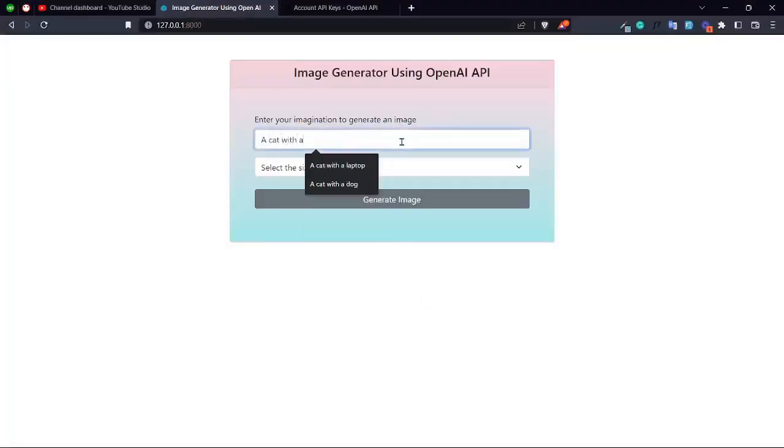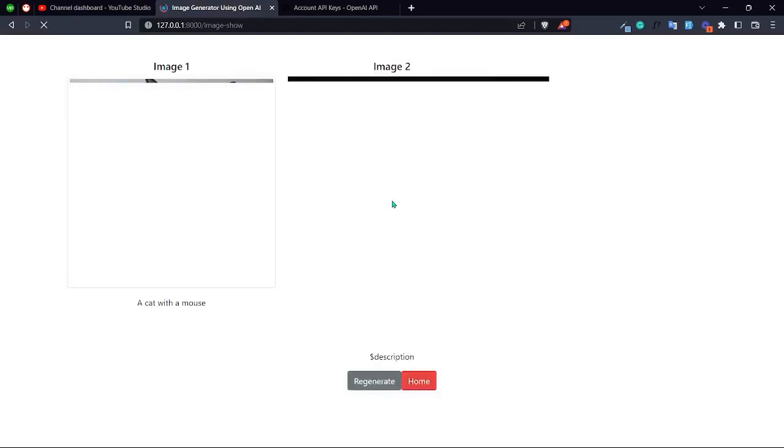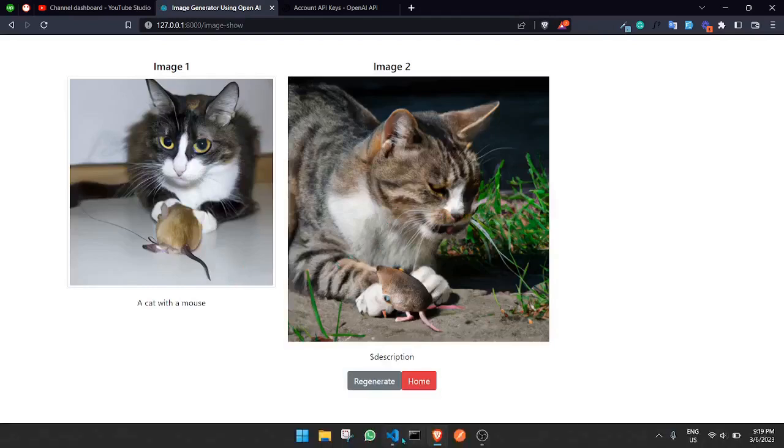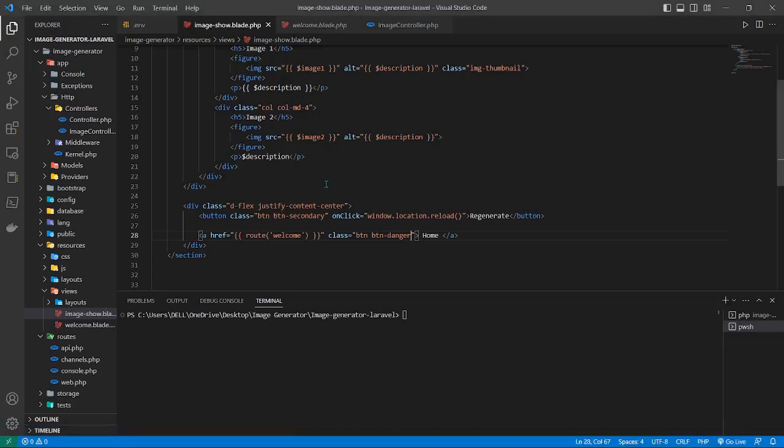A cat with a mouse. I'm going to use medium size and generate image. Okay, perfect. I guess there is something wrong with this description. Okay, I forgot to give the curly bracket.